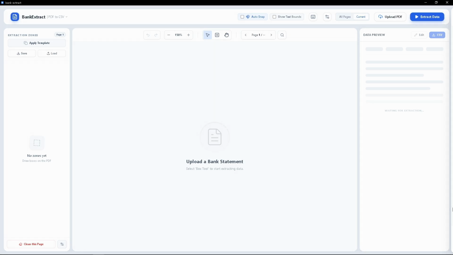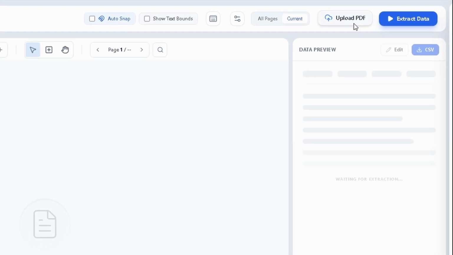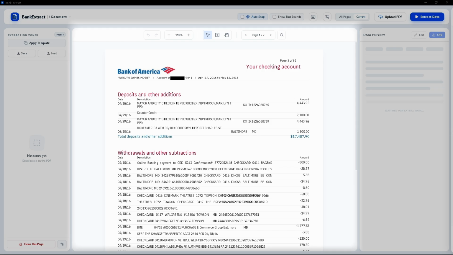Step 1. Uploading your PDF. Let's begin. Click Upload PDF or simply drag your file onto the canvas. Once loaded, you'll see your data clearly in the center.